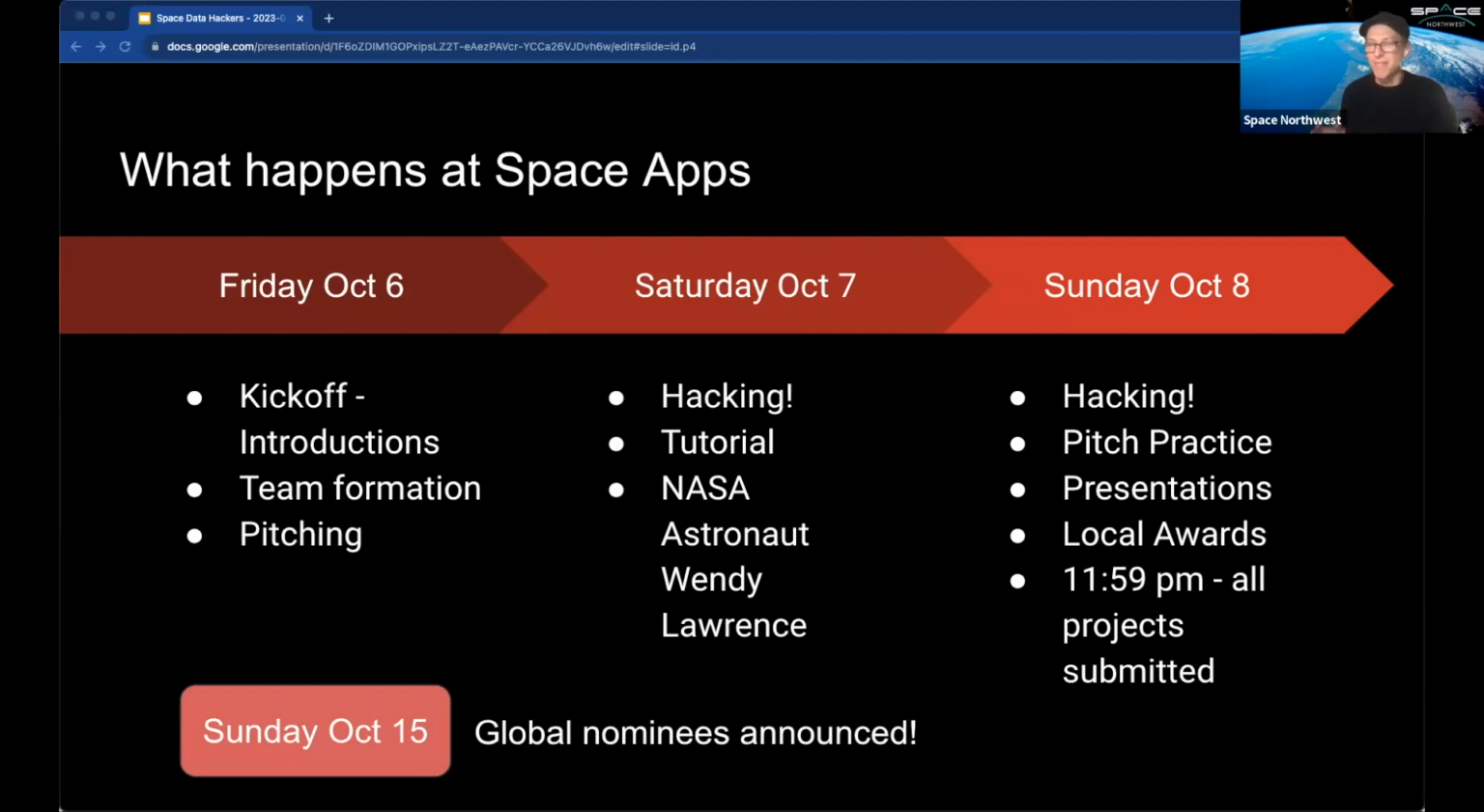Like on Saturday night, thinking about what your presentation is going to look like is good, but really Sunday morning, that's when you really want to be refining it. Maybe some people on the team are working on the hacking, some are working on the presentation, and you want it all to come together. We'll have pitch practice, presentation practice, so that you can get some feedback from experienced pitch mentors to refine how you present. And then in the afternoon at 2 p.m., we'll be doing our presentations.